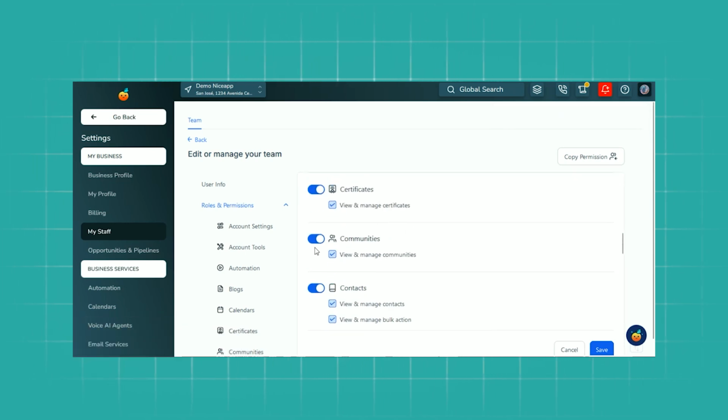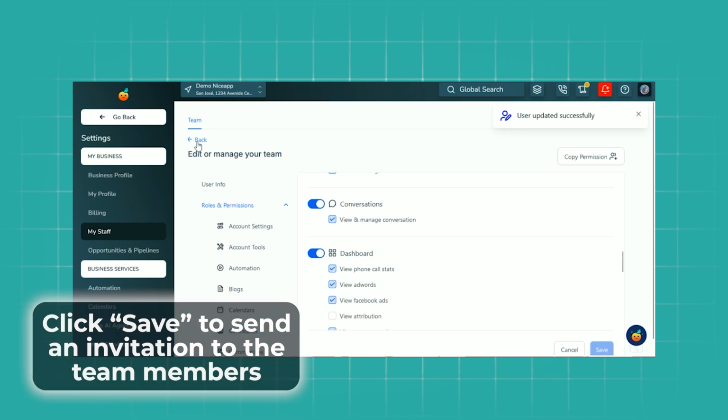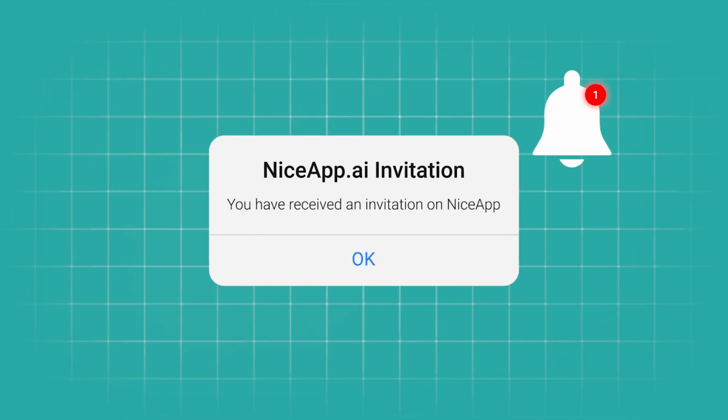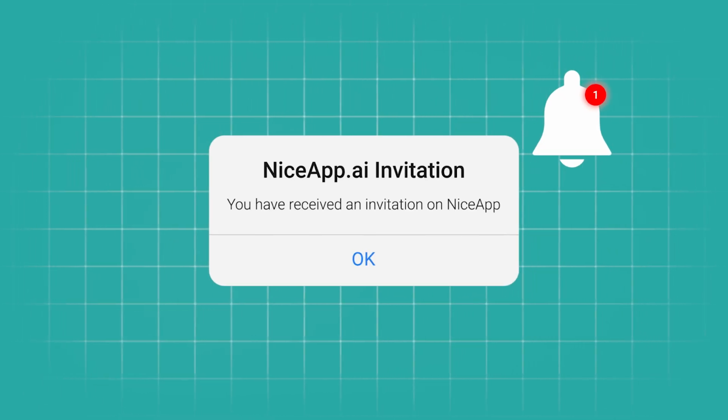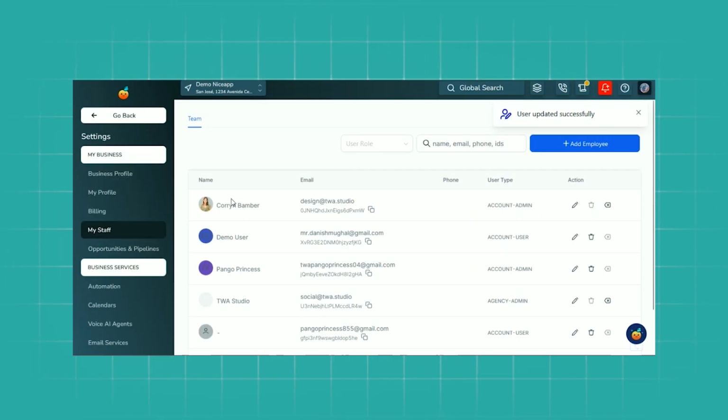After filling out the details, click Save to send an invitation to the team member's email address. They'll receive an email with a link to join your NiceApp.ai account. Once the team member accepts the invitation, they'll appear in your team list.